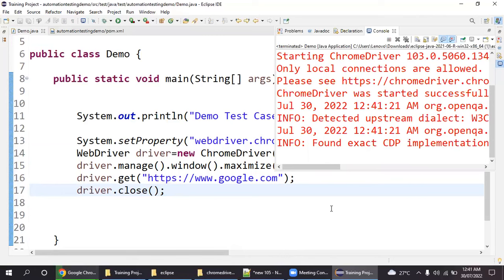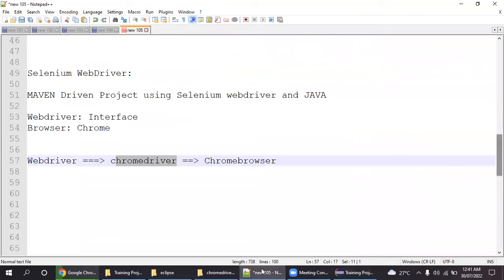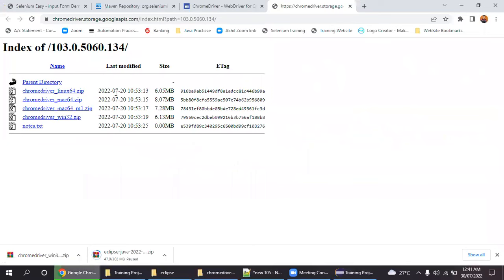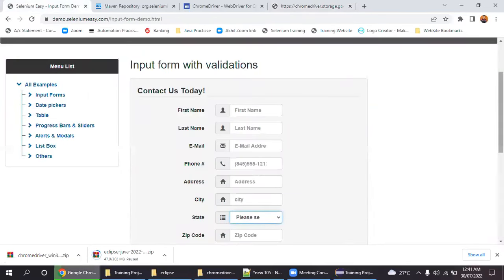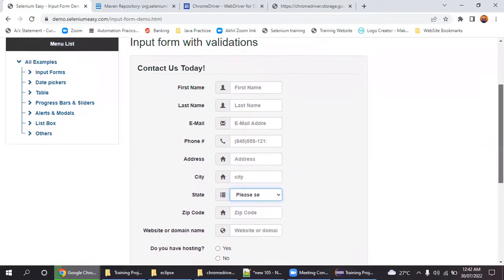Guys, the point is, this was very simple. We have simply opened a site. Now the point is, if you have to automate any realistic website, let's come, we have some website. So here you can see this is the website. Here is a simple contact form. If you have to automate this website, I will show you how we can do this.